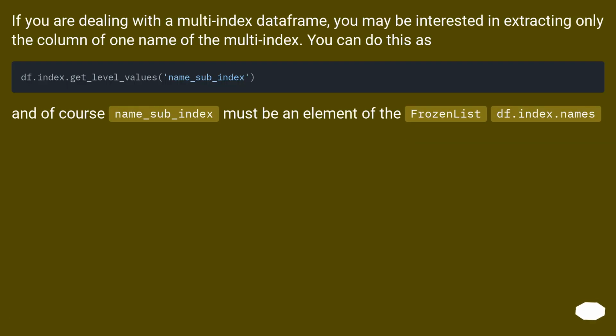If you are dealing with a multi-index data frame, you may be interested in extracting only the column of one name of the multi-index. You can do this as, and of course name_of_sub_index must be an element of the FrozenList df.index.names.